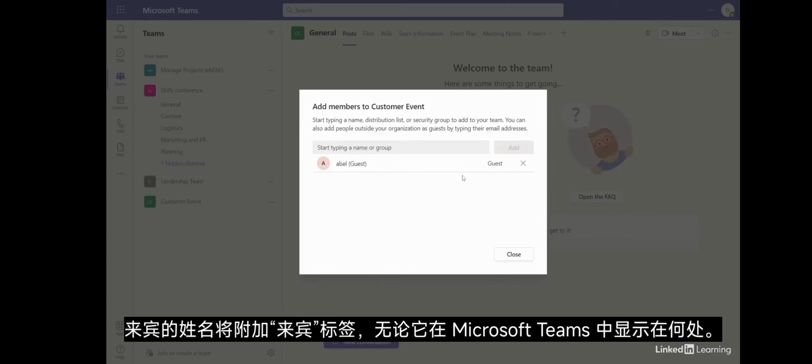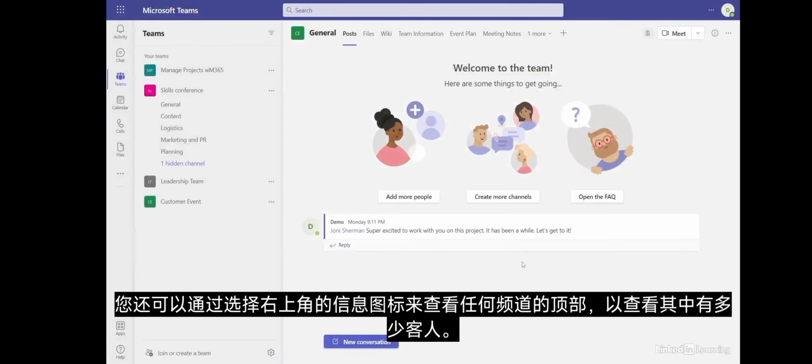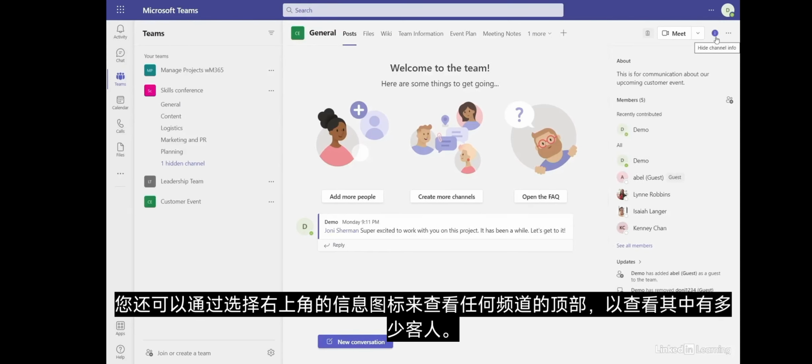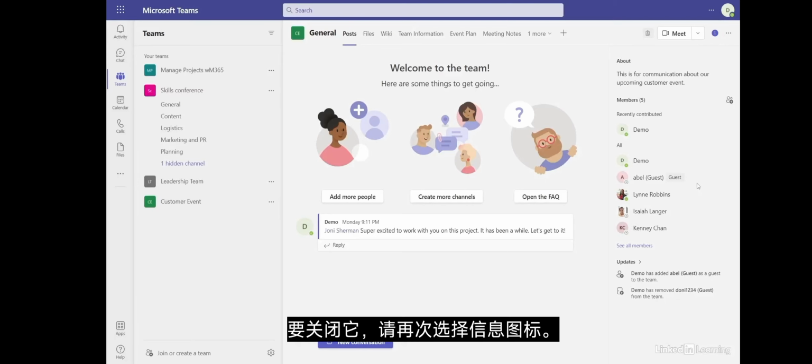A guest will have the label Guest attached to their name wherever it's displayed in Microsoft Teams. You can also check the top of any channel to see how many guests are in it by selecting the information icon in the top right. To close it, select the information icon again.